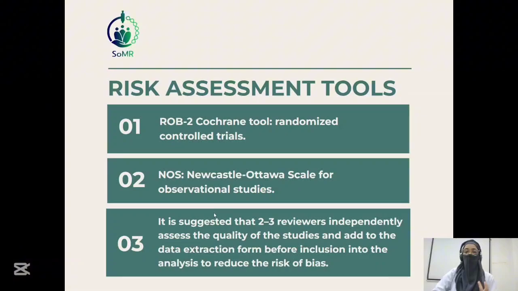So we have 2 main tools for quality assessment. Number 1 is the Newcastle-Ottawa scale for observational studies, and there's another tool called the risk of bias tool, the Cochrane tool, which is used for randomized controlled trials. So on the basis of the study that you're doing, you're going to select the appropriate tool. So let's say you're doing an observational study, let's say you're doing a cohort or case control study, you're going to go for NOS. And if you're doing a randomized control trial, you're going to go for the ROB Cochrane tool. Like I said before, this is going to be done independently by the researchers.